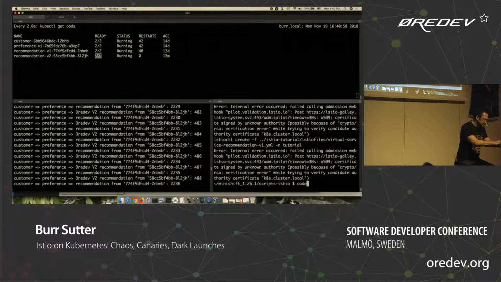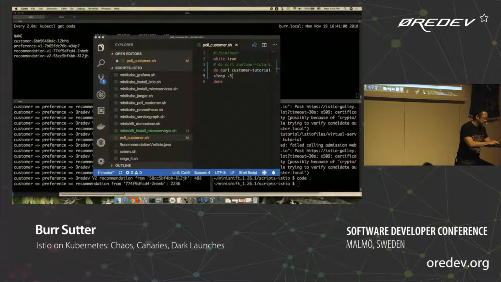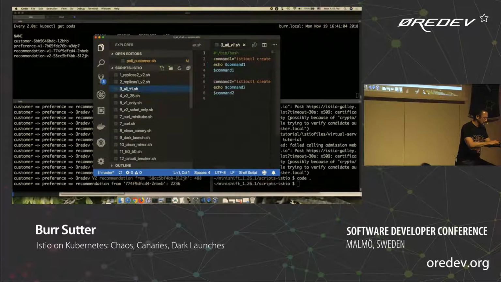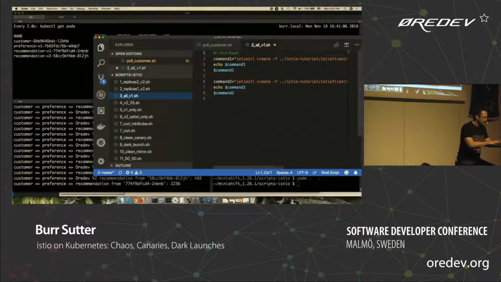Nope, still going to have that certificate error. Let's go to this script and figure out exactly what it is that I'm trying to apply. Okay, and all we're doing is istioctl create, so that should work, right? That is pretty straightforward stuff. But you can kind of see what it's doing here.